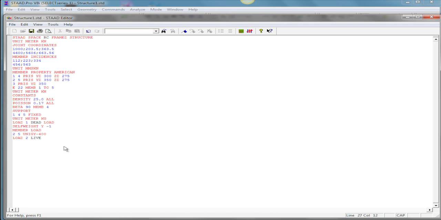Now to enter our live load, we simply type in load 2, load case 2, or not case, but load number 2, live load. And load case 2 also includes a distributed load. So again, we'll type member load members 2, 5, uni gy, in this case minus 600.